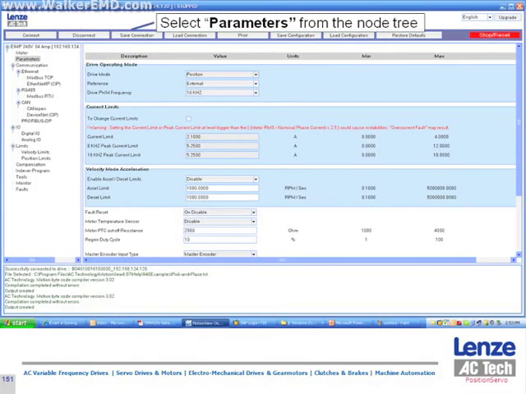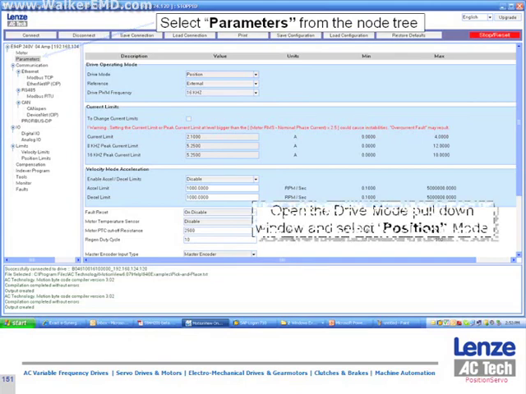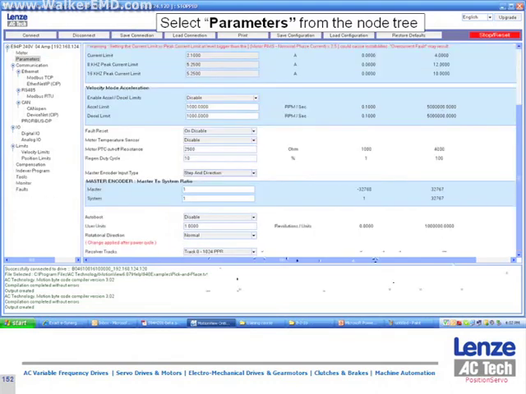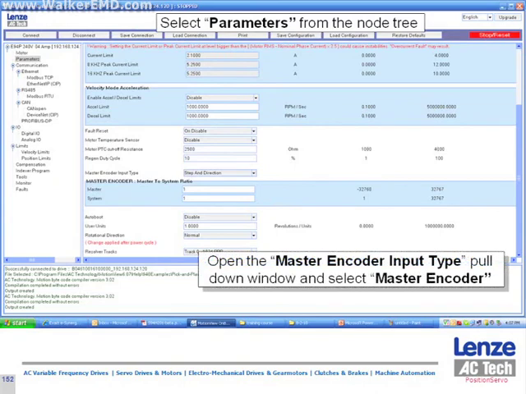Select the parameters from the node tree. Leave the reference set to external and set the drive mode to position. If drive mode is not accessible, grayed out, you still have the drive enabled. You must disable the drive in order to change drive mode. As we are using a master encoder input in this lab, set the master encoder input type parameter to master encoder. The SD setting will be used for a step and direction signal.